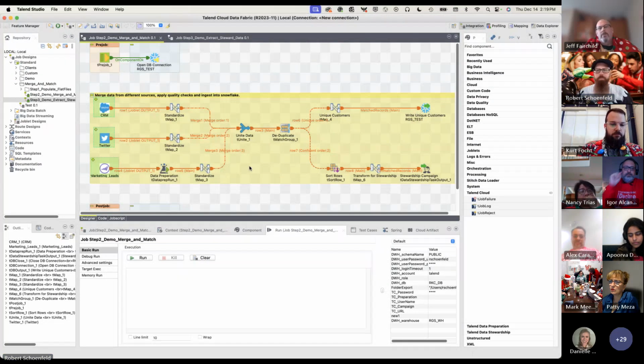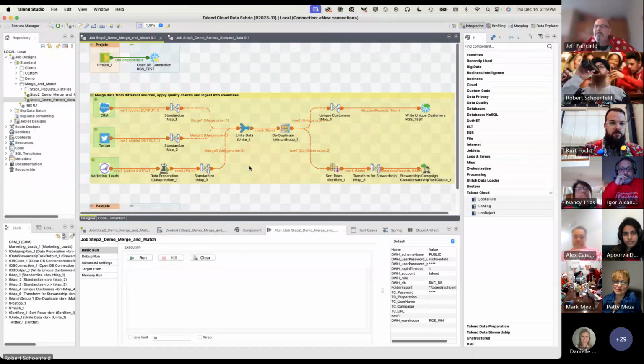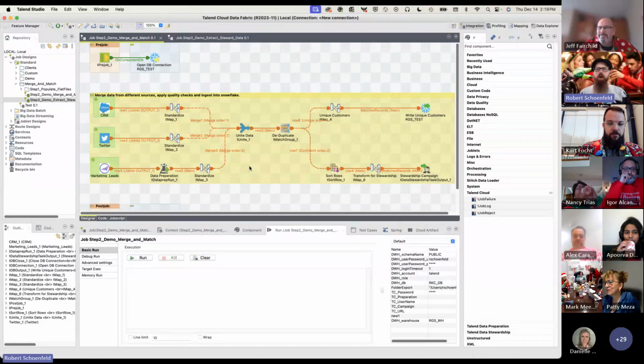That's correct. Wow. So then we're going to hit our targeted data source. So in this case, our target is Snowflake. Correct. That's the optimal target that we want to land into. Very good.